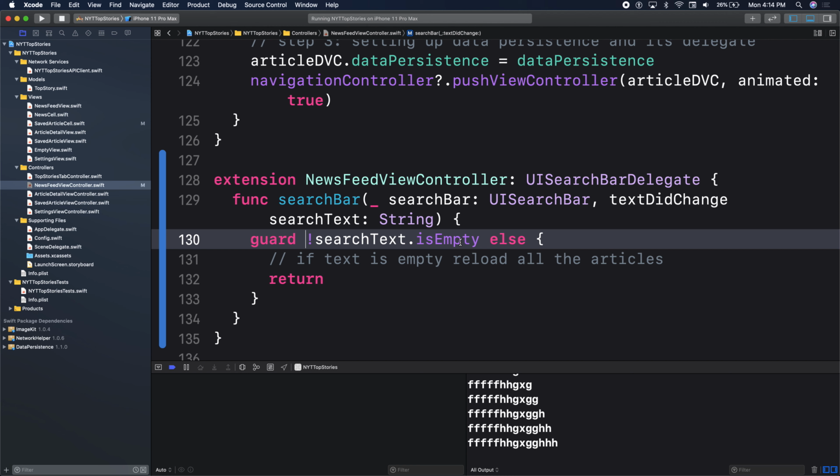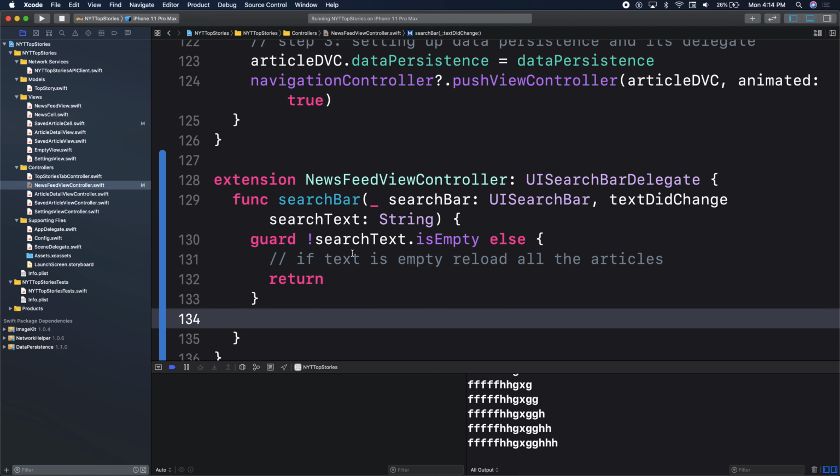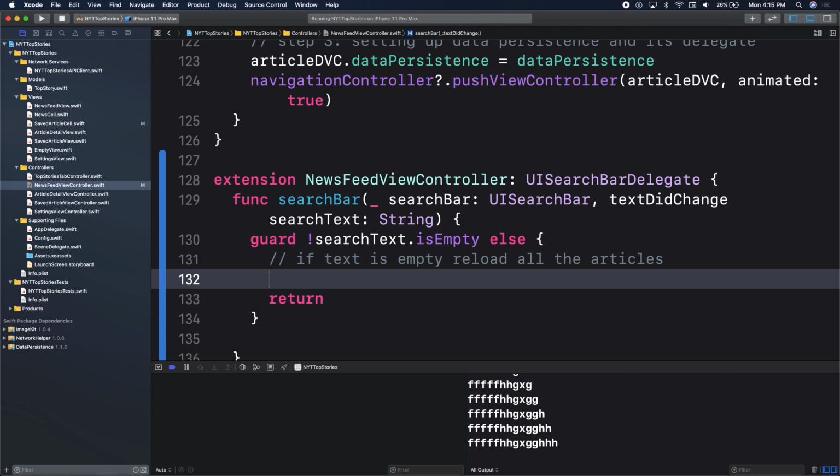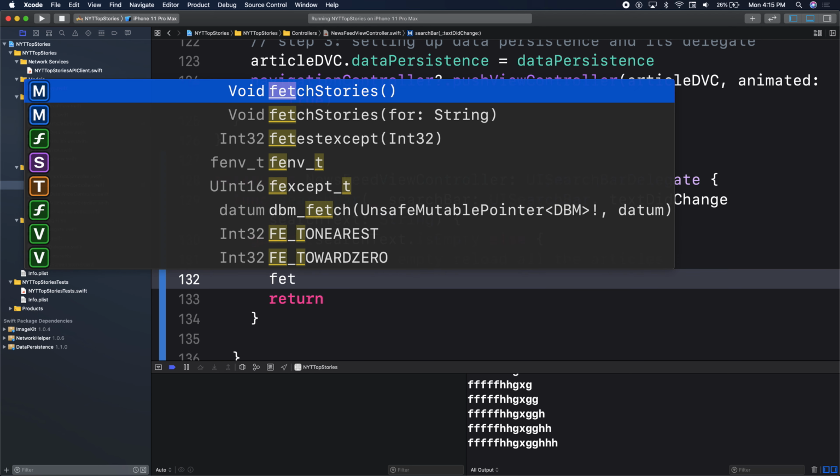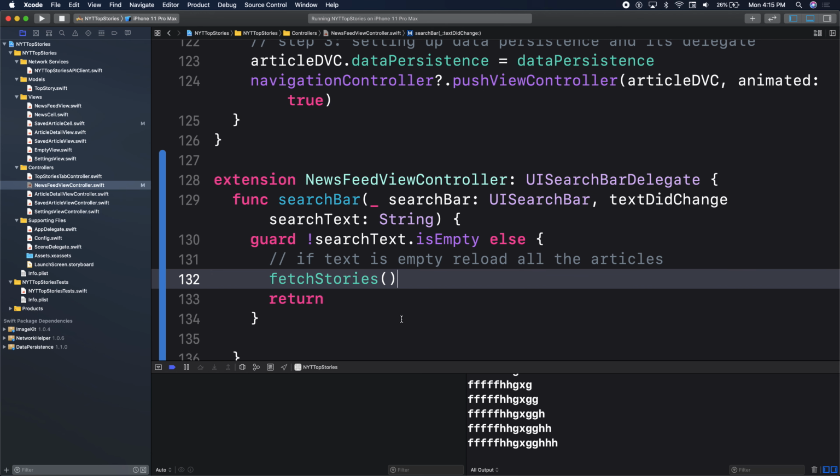Okay? So first we check to see if it's not empty. If it's not empty, go ahead and execute whatever. If it is empty, we want to reload our articles. So saved articles, we could just call fetch again. Fetch stories.